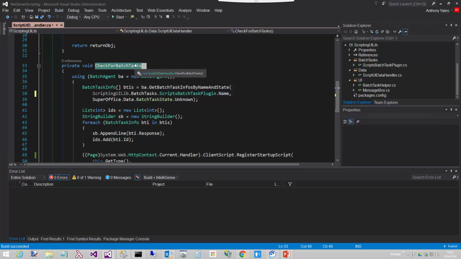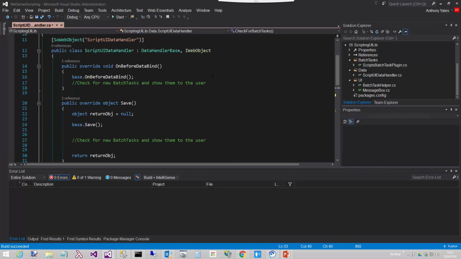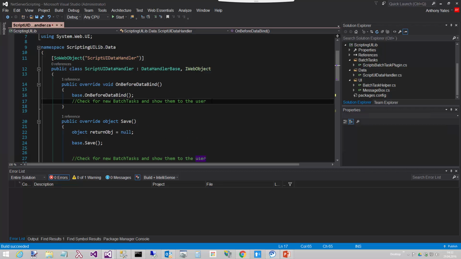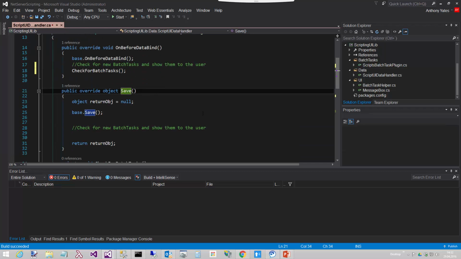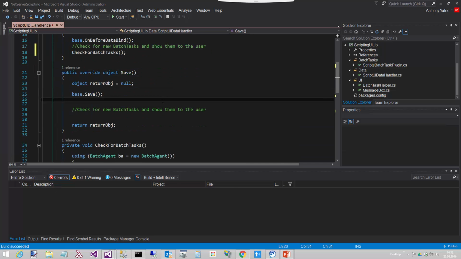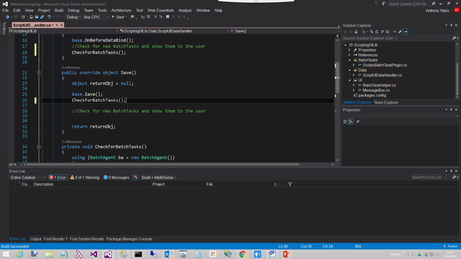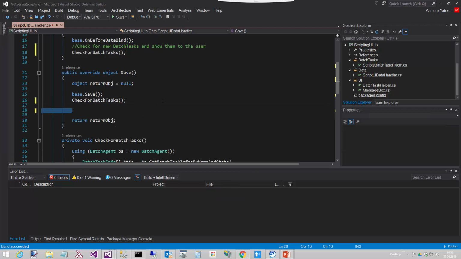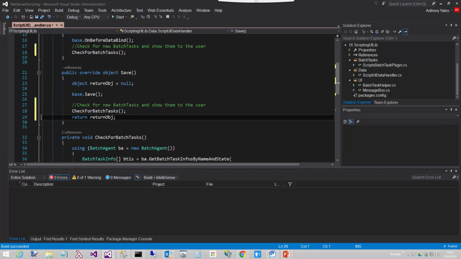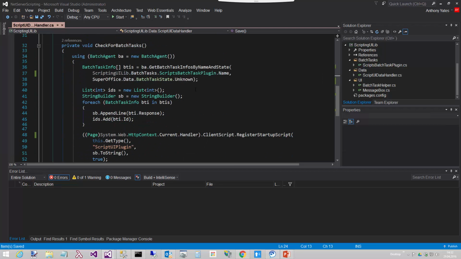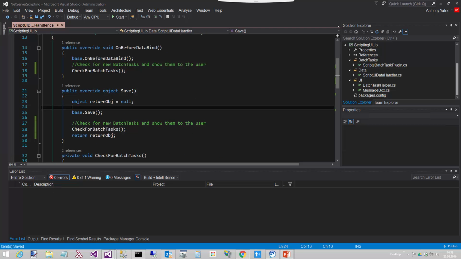So then we can just go ahead and say check for batch tasks, and we'll put that here for the on before data bind, and we'll also put it here in the save method, overriding the save. There. Clean that up a little bit. Alright, and that comes pretty much full circle.